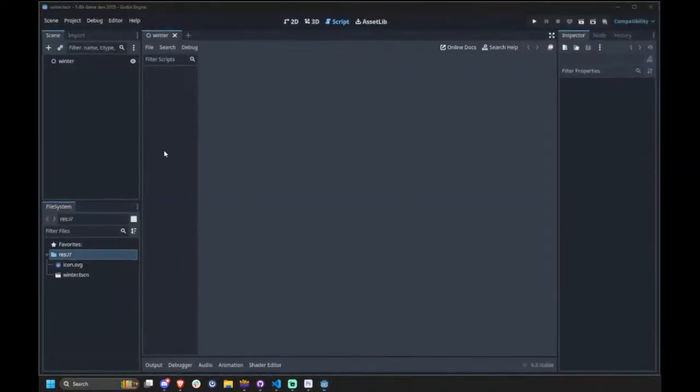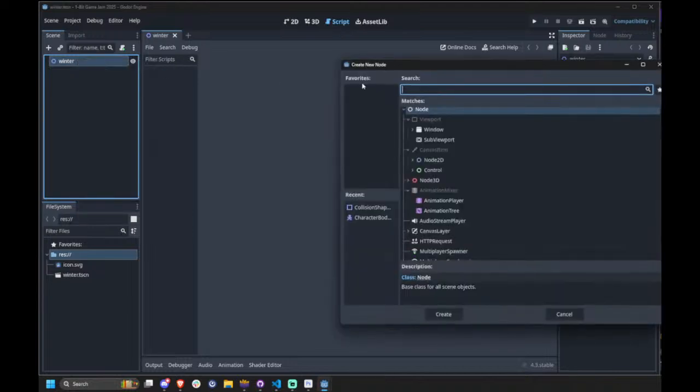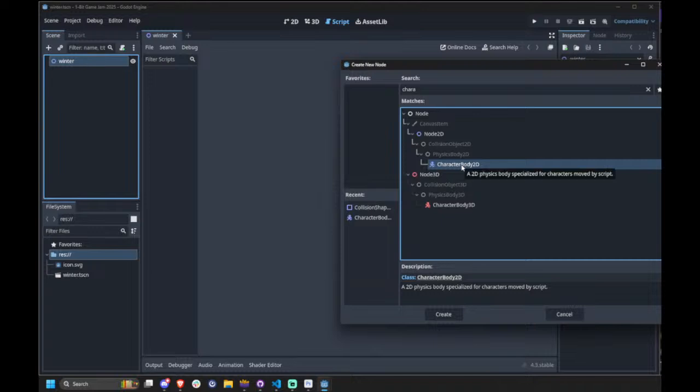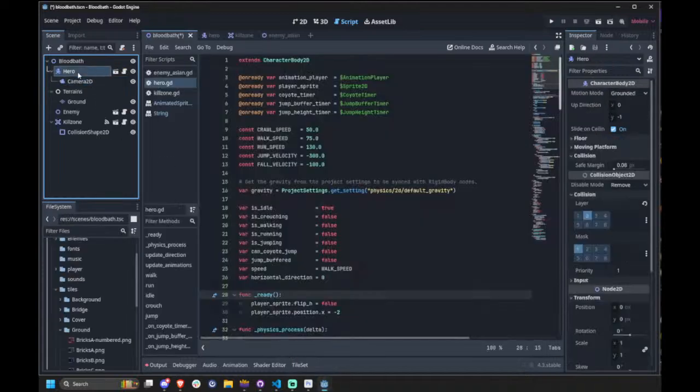Actually, I suck at everything. So add a child node, character body 2D. And this says, this node has no shape, so it can't collide or interact with other objects. Consider adding a collision shape 2D or collision polygon 2D as a child to define its shape. I don't remember how we did that here.